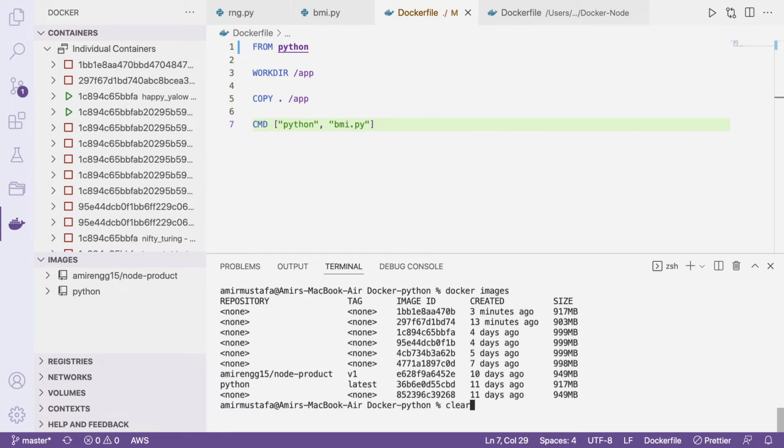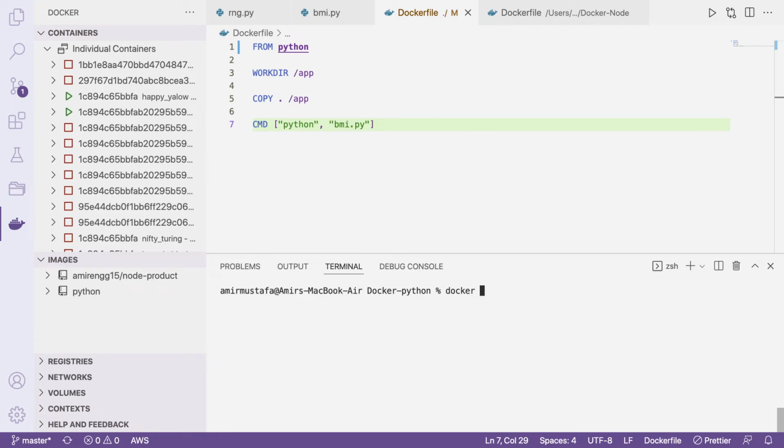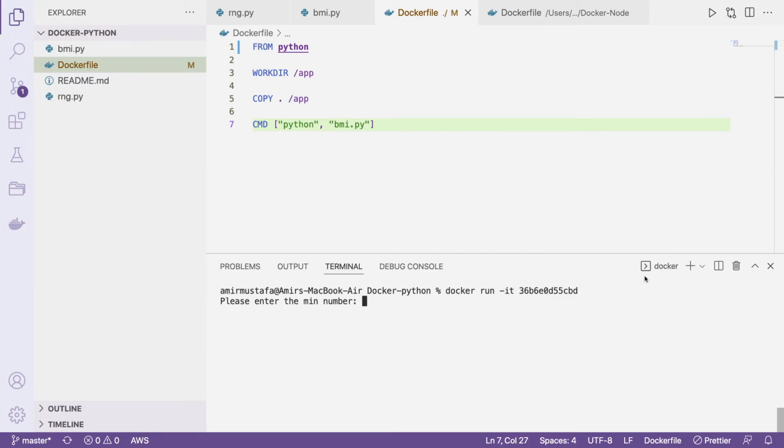What we do is docker run, we'll run the exact same command, interactive mode, and this ID, enter. Please enter the minimum number. Okay, it's gone to the previous one. I think we need to run this once. Let me try once again.